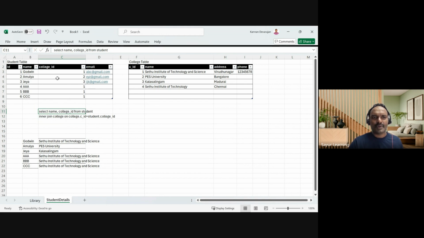Now there is a problem. There is a name column in the student table and there is a name column in the college table also. So MySQL will get confused because the same column name is in two different tables. MySQL will not know which table this name belongs to. So I need to say specifically that it is the student name. I say student dot name, comma, instead of college ID, college dot name. That's it. You will get this information. This is the query you need to write.